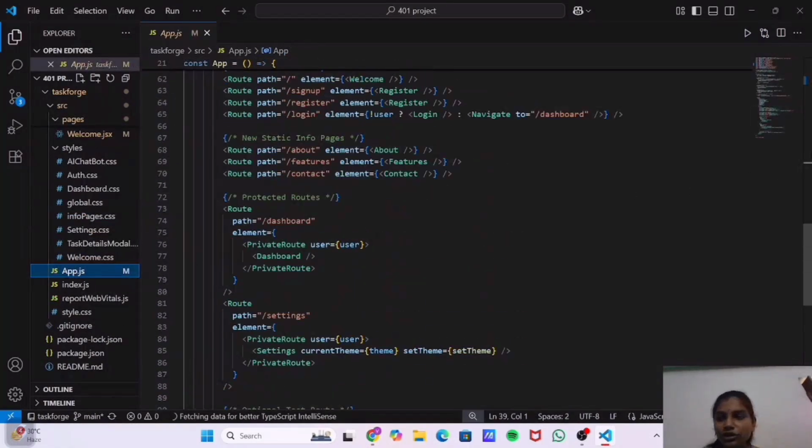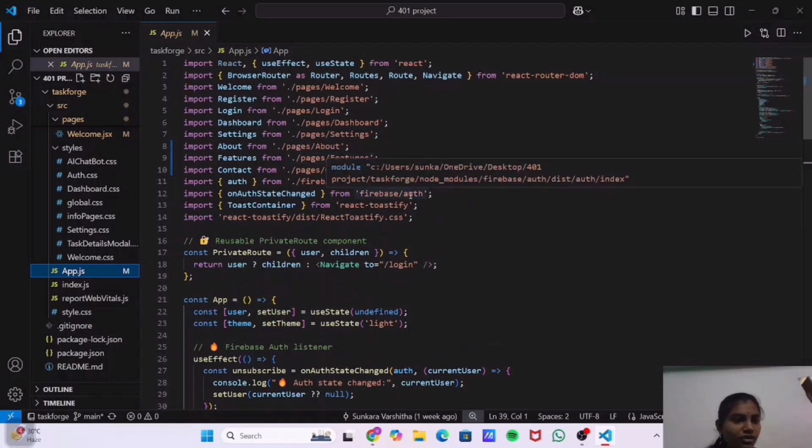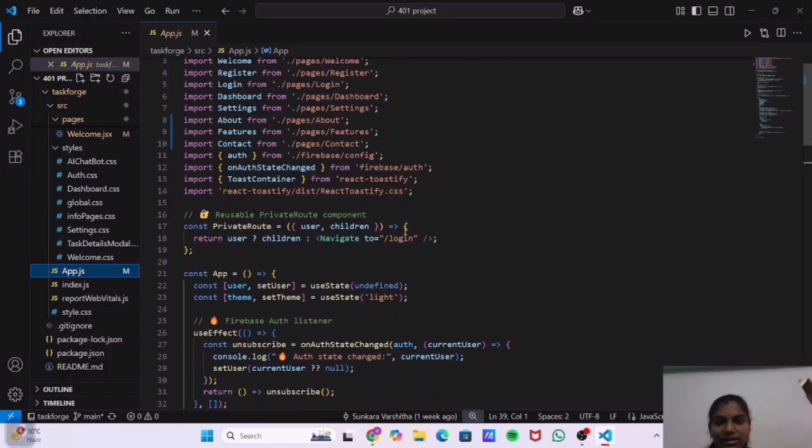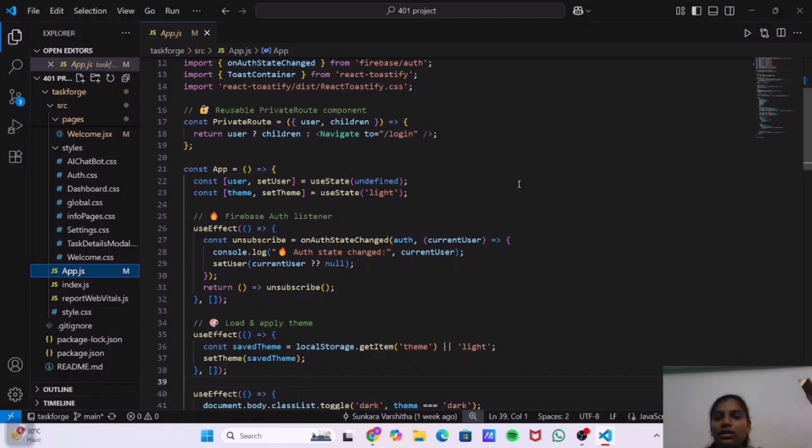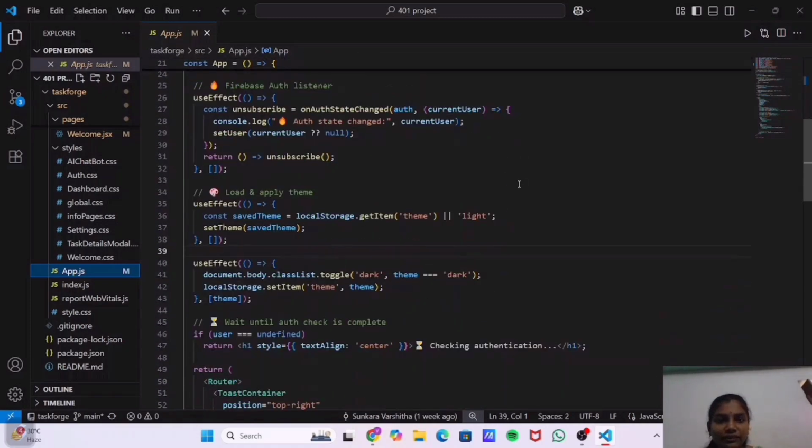The app.js file tells about this. This is the main component of TaskForge. It sets up routing using React Router and manages user authentication with Firebase. I will show you later when I run the app. It also includes public pages like welcome and login, and protects the dashboard and settings using a custom private route component. I will just show you once, one by one.